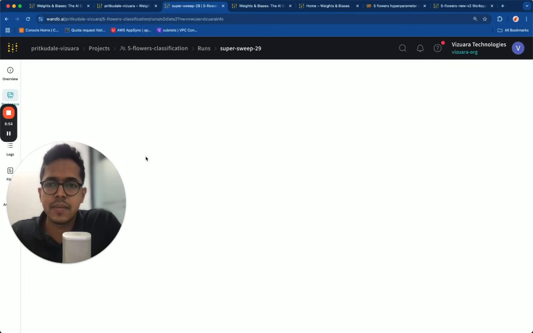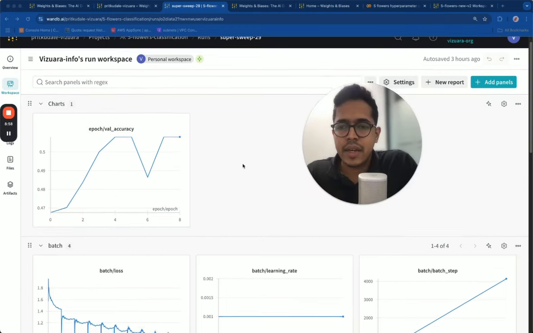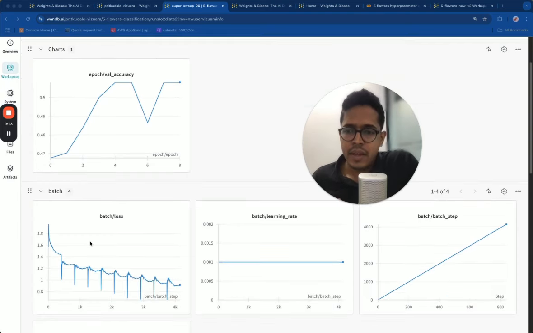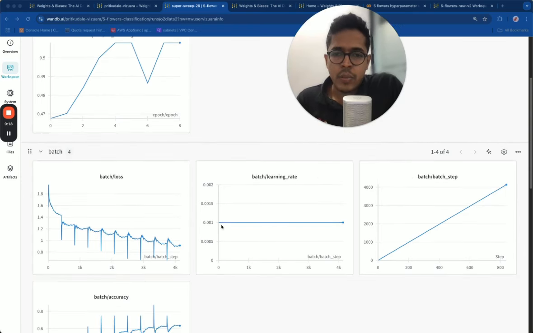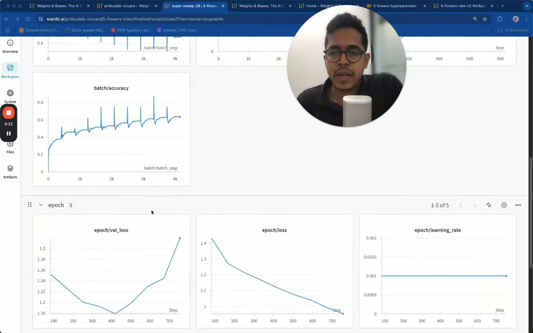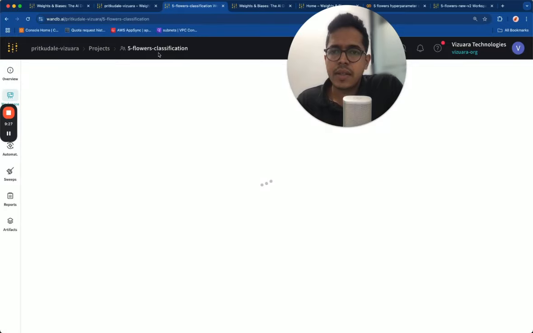Click this. So I click the legend itself, and then here you can see that particular experiment. In that particular experiment, we ran around 9 epochs or 10 epochs, 9 epochs, I guess. And the validation accuracy has gone until slightly above 0.5. This is the loss for each batch. You can see the learning rate was 0.001 in all of these experiments, and the accuracy batch-wise also you can see here. But let me go back to all the runs.